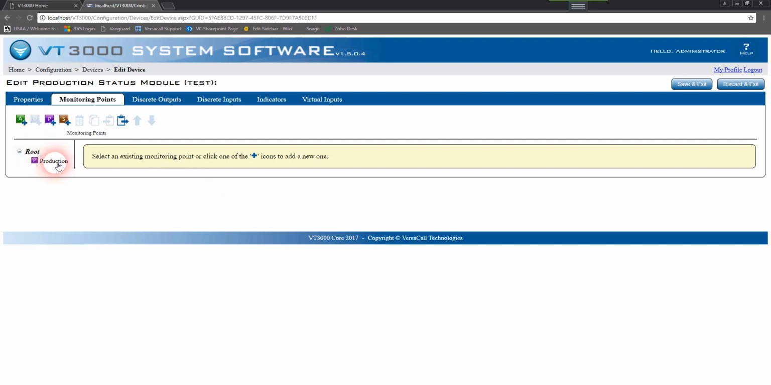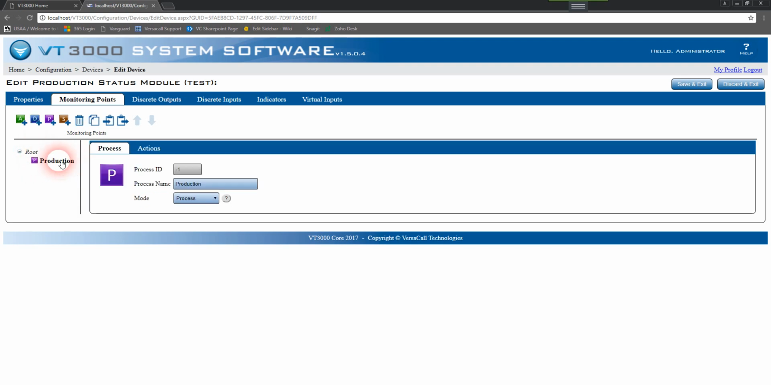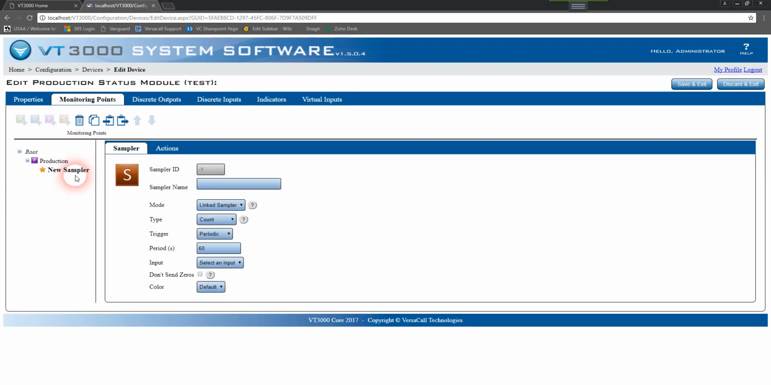So now we have our production here, and we're going to select it, and we're going to hit sampler. The count is called a sampler because it samples the count. So we're going to give it a name, and the mode is linked because we want to link it to that virtual input. The type is a count.